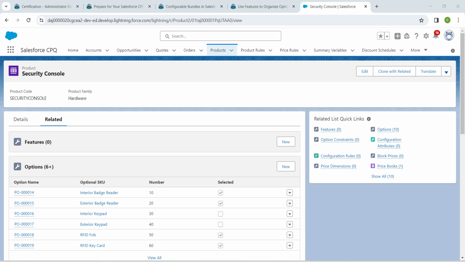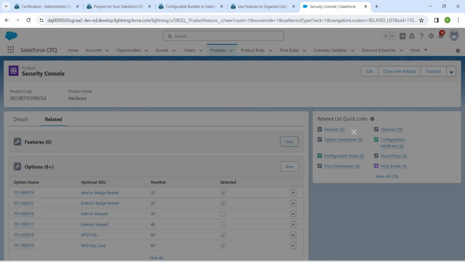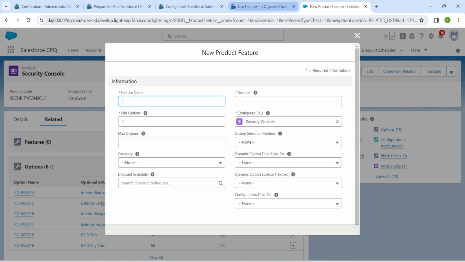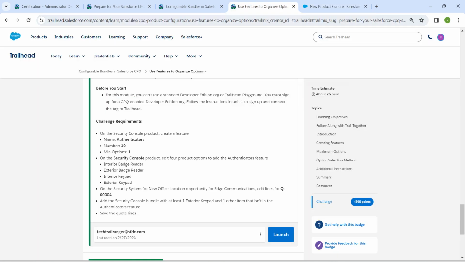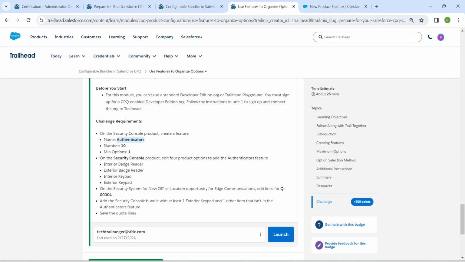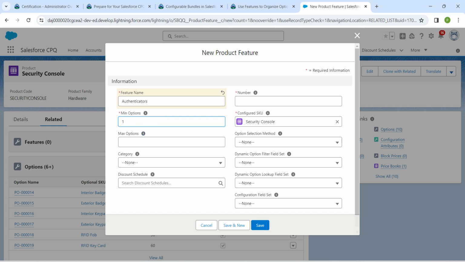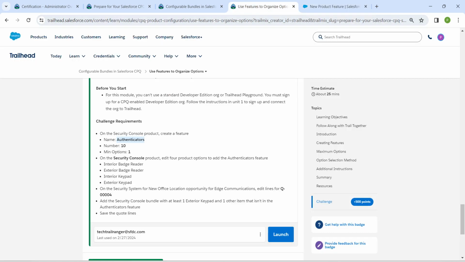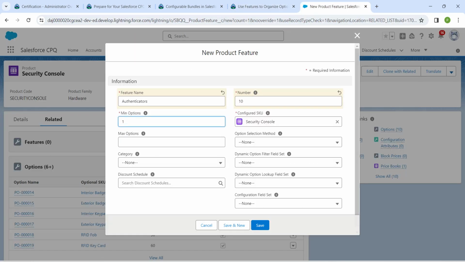Next to features, we are just going to click on new in order to add our product feature. Let's copy our feature name, which is given right over here. Copy this and paste it over here. For number, we are going to give it as 10. For minimum option, we should make sure it is given as 1. Once it is done, click on save.